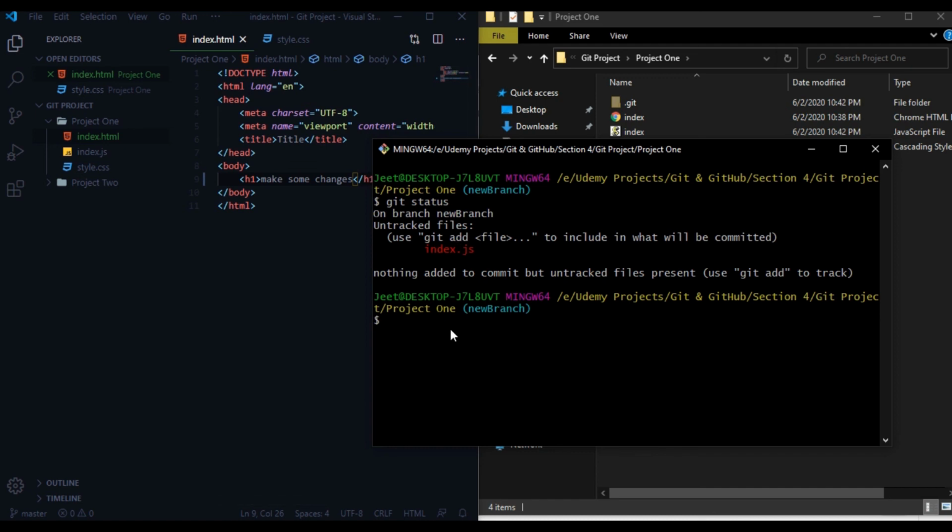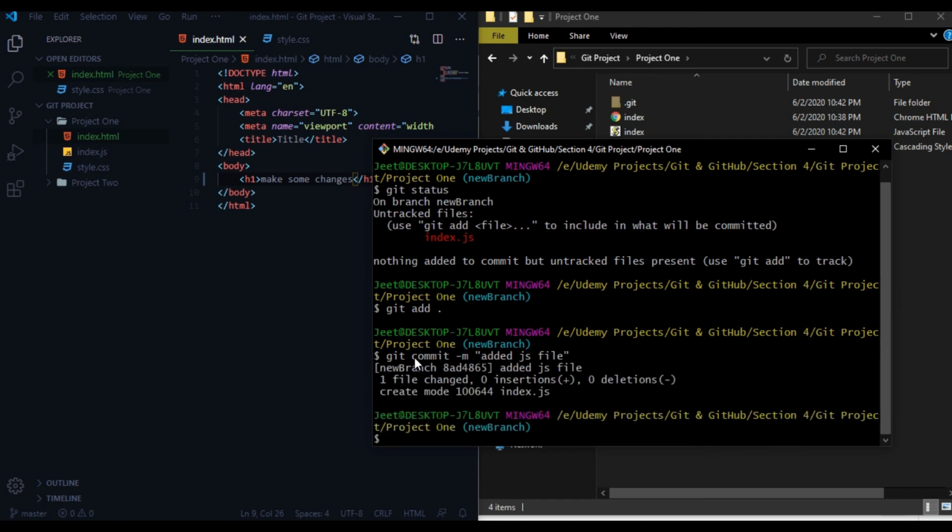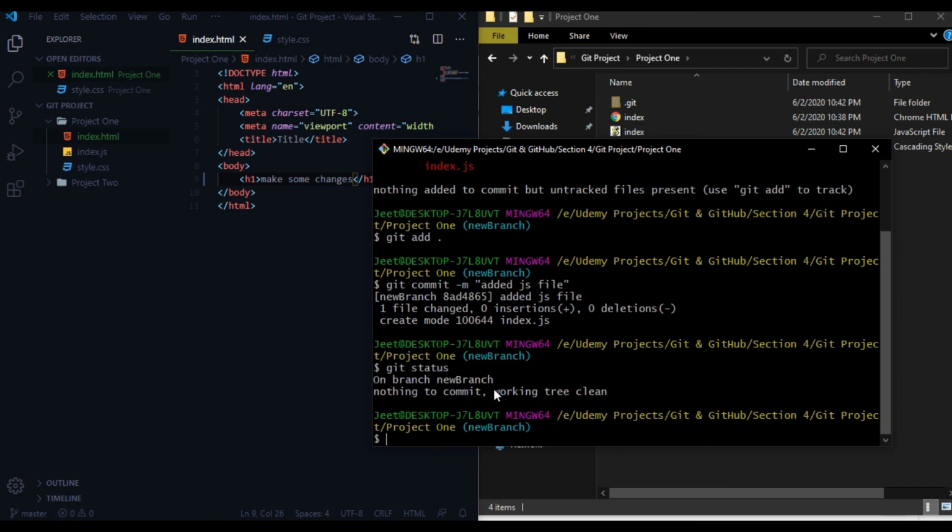Well, so we have a new file, so we will add that to the staging area. Then let's commit it. Git commit -m and the message "added JS file". Let's close it and press enter. Let's just check out the status again. Well, we have nothing on the branch to commit. As you guys can see, we have three files here. One is index.html, one is index.js, and another one is style.css, and we are in the new branch.